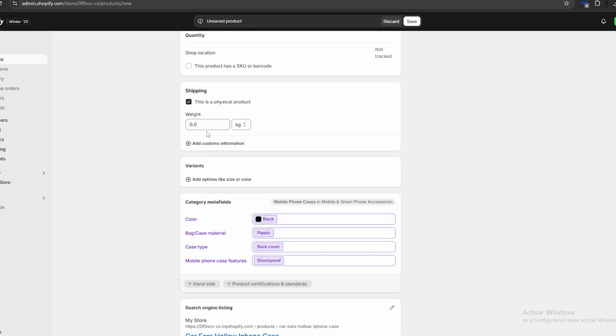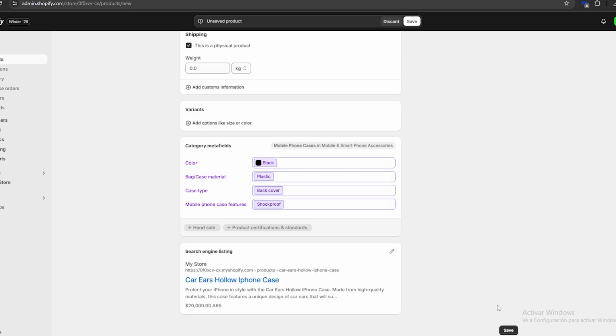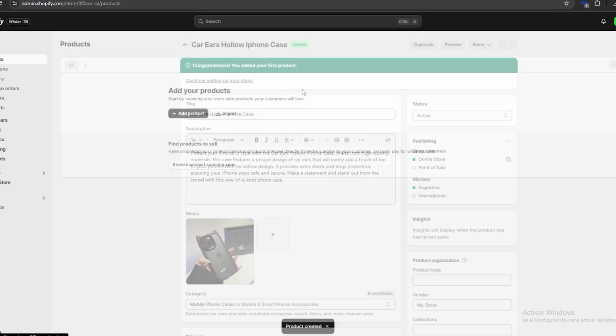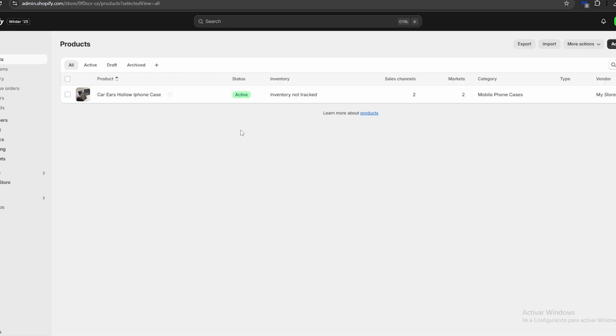And here we also have a weight section to assign weight to our product in case we're going to do any kind of shipping. So once we are done customizing our product, we are going to go over here on the bottom right and we're going to click on save. As you can see, if we go down, we would have our first product uploaded for our online store.